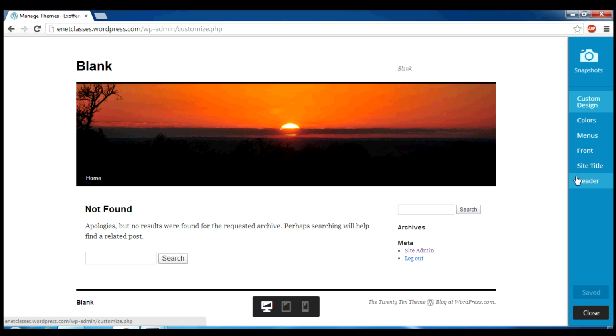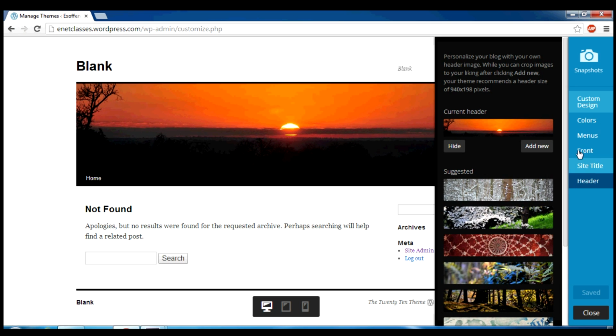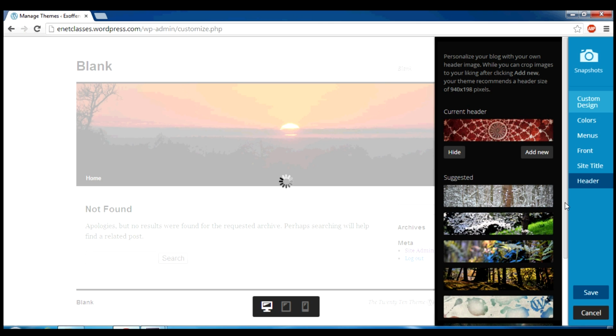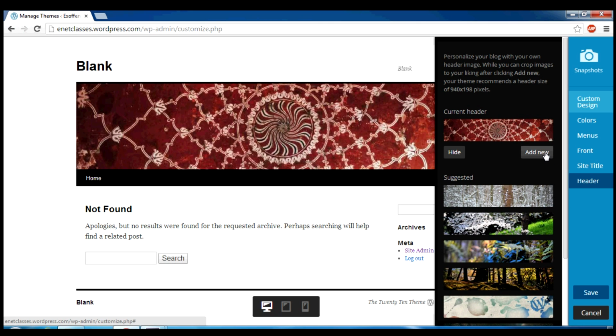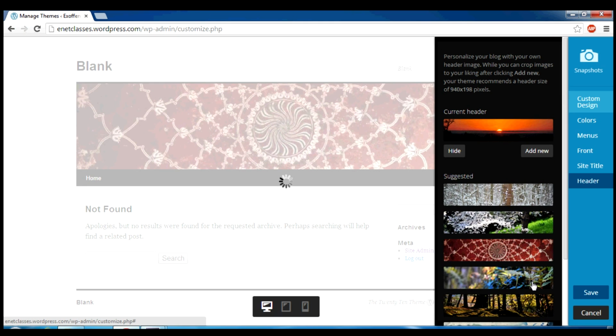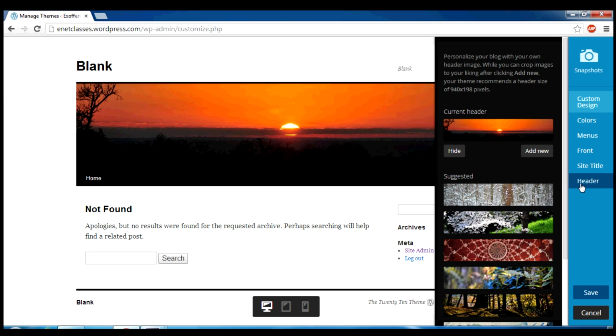The first thing that we will change is the header image. If you click on header on the toolbar on the right, there's a bunch of headers that are already preloaded. You can choose from any one of those. Additionally, you can add your own if you want to do that. But we'll go with this one right now, the sunset. You can choose whatever you want.